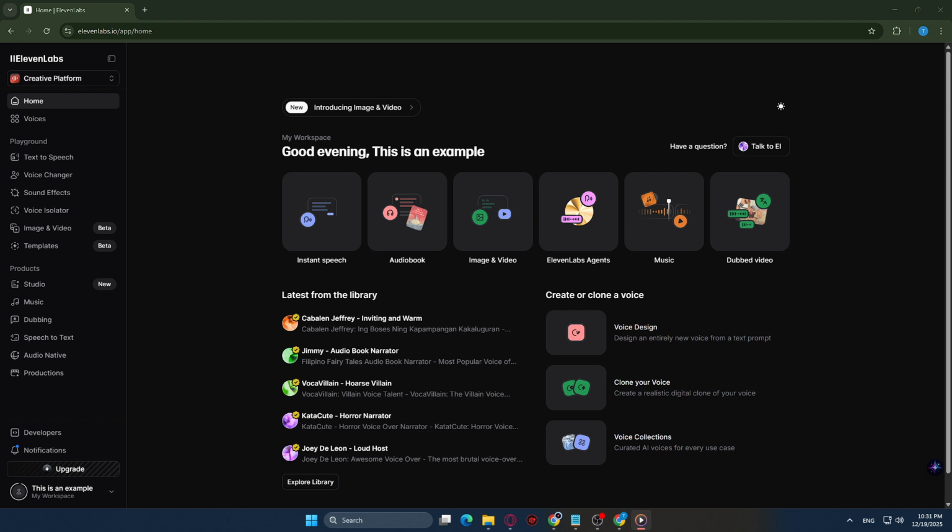First, open your web browser and head over to the ElevenLabs website. Give the page a moment to load so all the tools on the dashboard appear properly. This is where everything you need will be accessible.